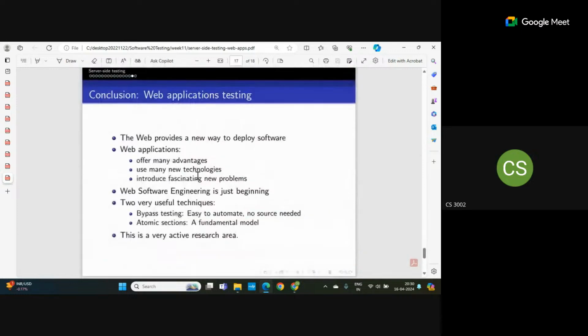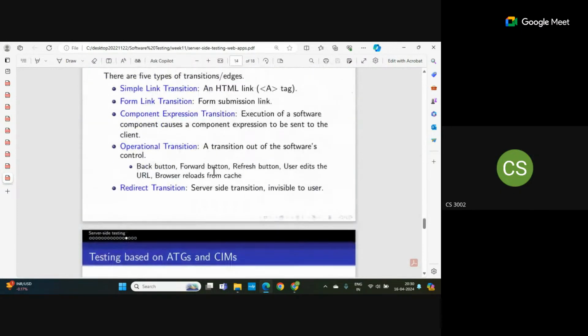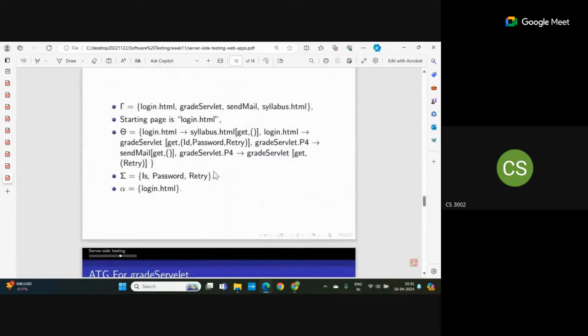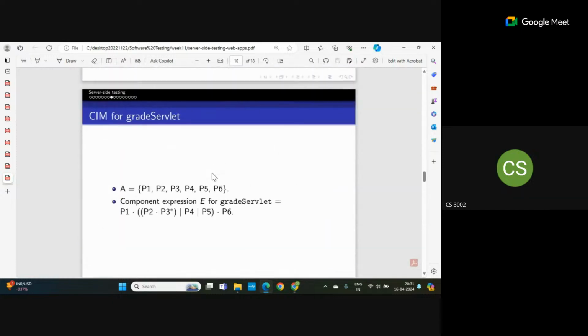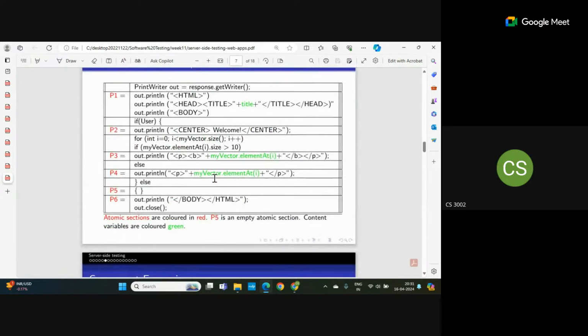And there is an empty section, and one more is there, content variable. So somewhere it will be there. I cannot see it. Yeah, these content variables are given in green color. So these are basically the variables which will hold some values, right?